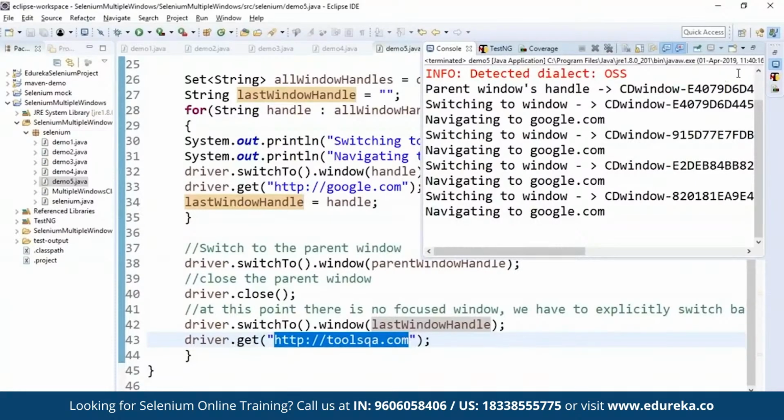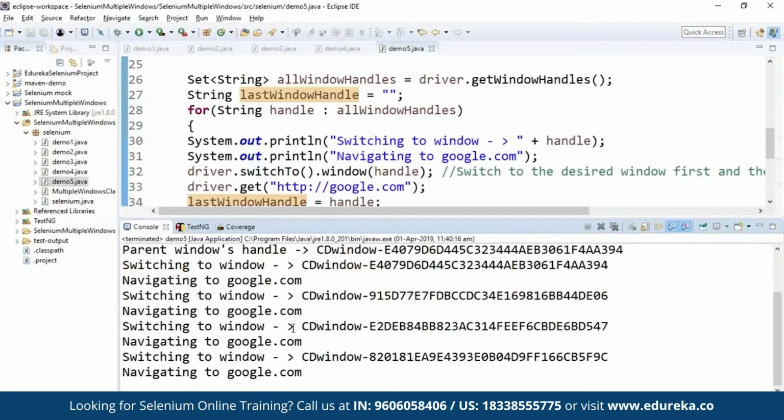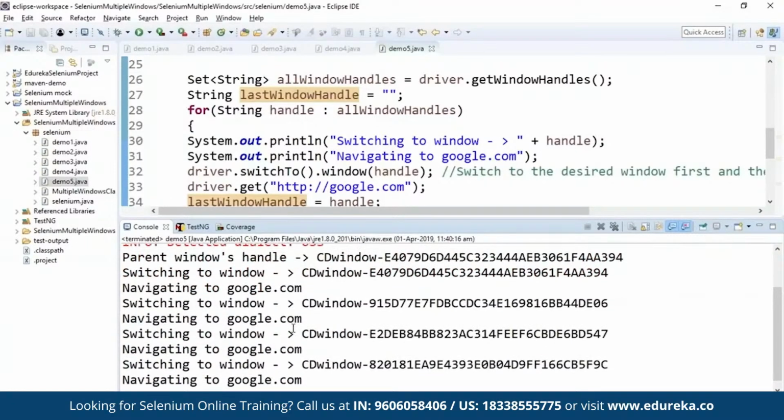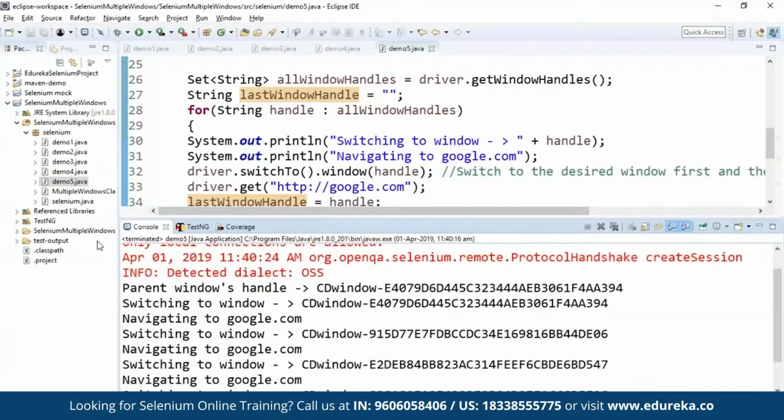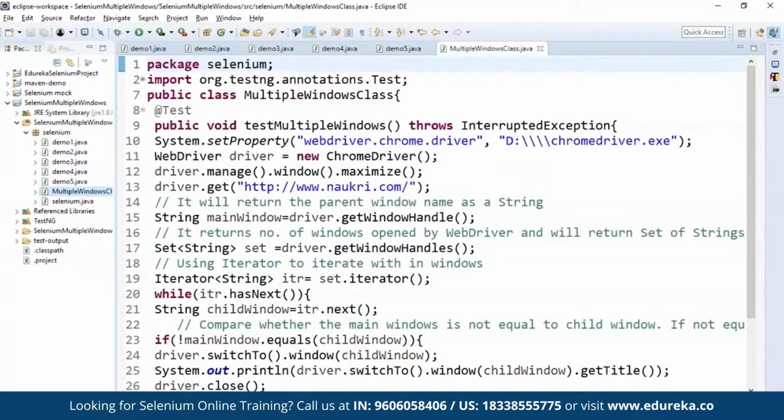Okay, so this is how you can navigate through a page using Selenium and also control the actions of the child window with respect to the parent window. So this is all that we wanted to be printed. Okay, so this is how you switch between multiple windows in Selenium. So let's move on to our next program here.